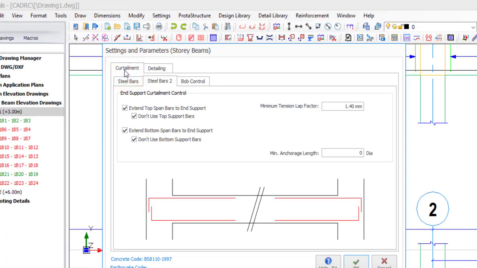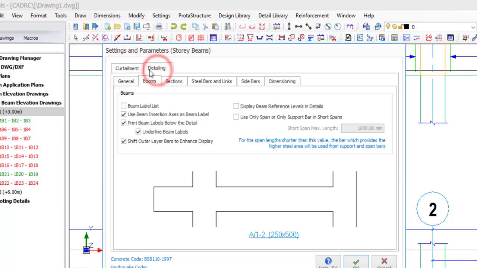I also make videos on how you can make your details perfect in ProtaDetails, because most times people complain about wrong details, I mean poor details from Protal structure. Everything is just smashed together like that. Well, you can actually make a proper edit to that. I'll make a video on that, but for now let's just talk about labeling of the beam. So now you go to detailing. You can see you have curtailment and then you have detailing. So click on detailing.